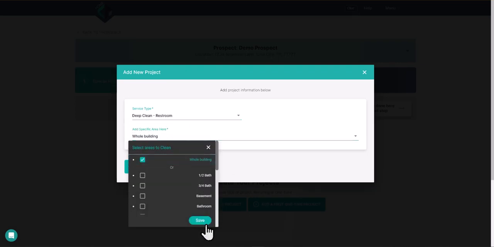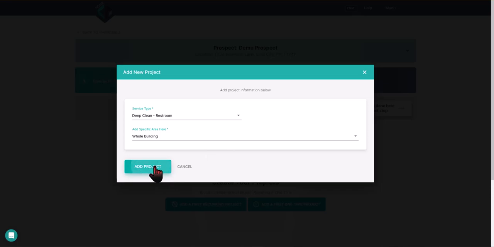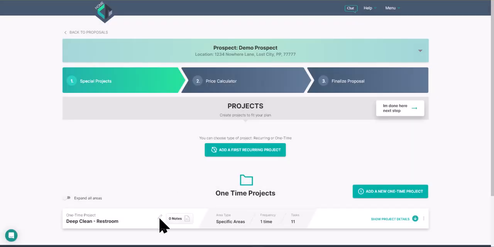And I'll just say the whole building. This will make sense in just a moment. And we'll add that project. I'll change the name of it here by clicking on this edit pencil. So we'll go there and I'll just say, let's call it 3-bedroom. So I renamed it, and then I'm going to click save right here. And then I'm going to open up the project details by clicking this area right here.